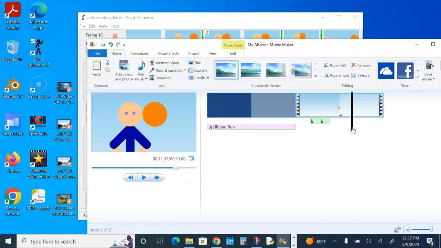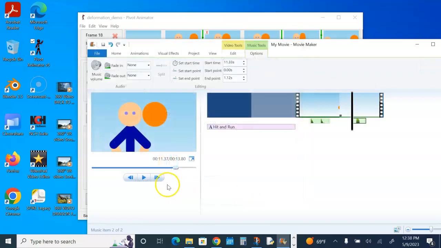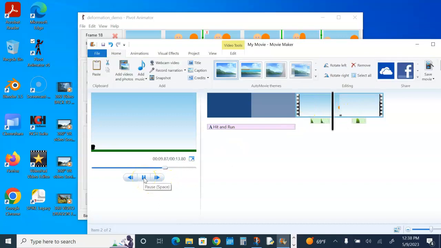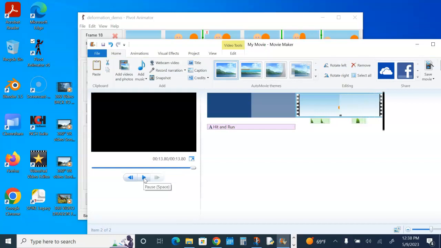So I will move the playhead back. I will once again do add music at the current point. And I will do rubber ball bouncing again. Or maybe I'll make him make the noise like he gets hit. So let's see how I like it. We'll move the playhead back, hit play. Let's see what I got. I like that. So now I have two sound effects in my thing.